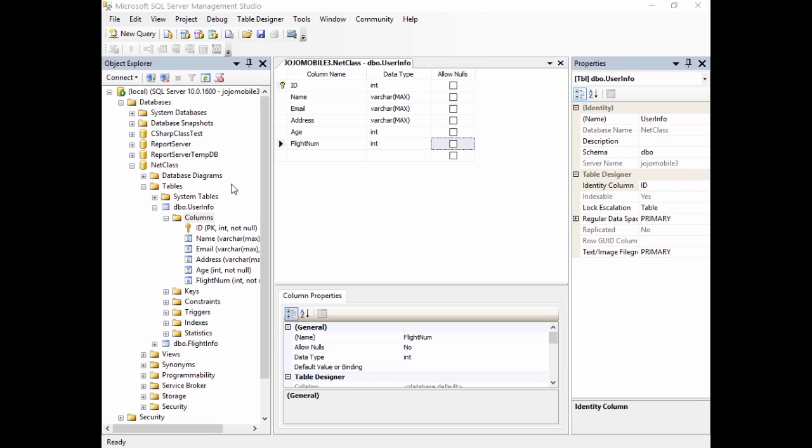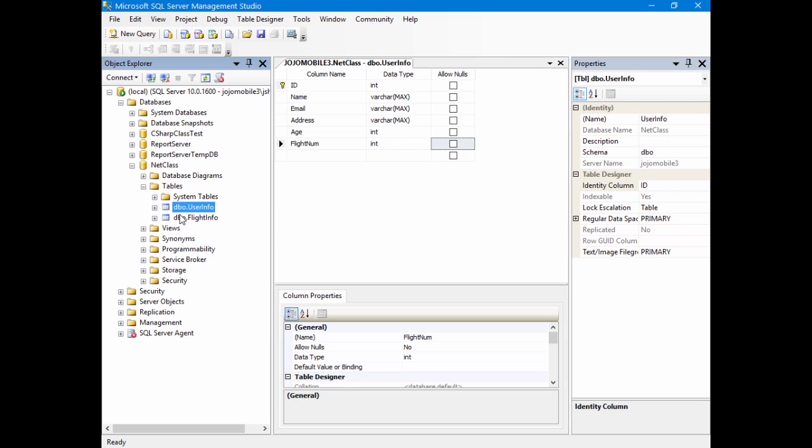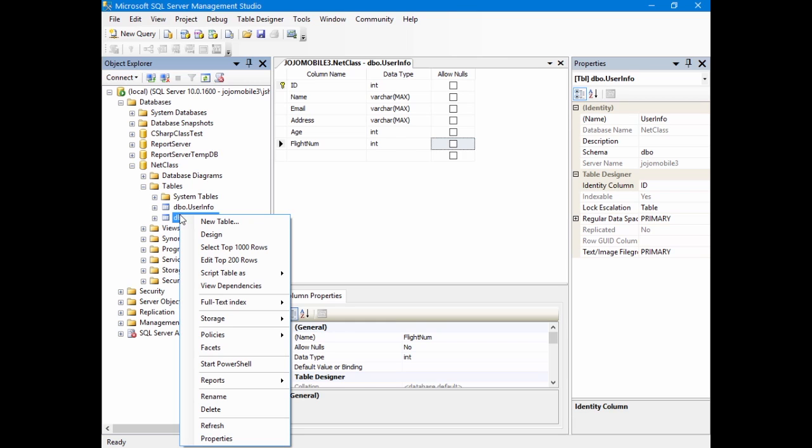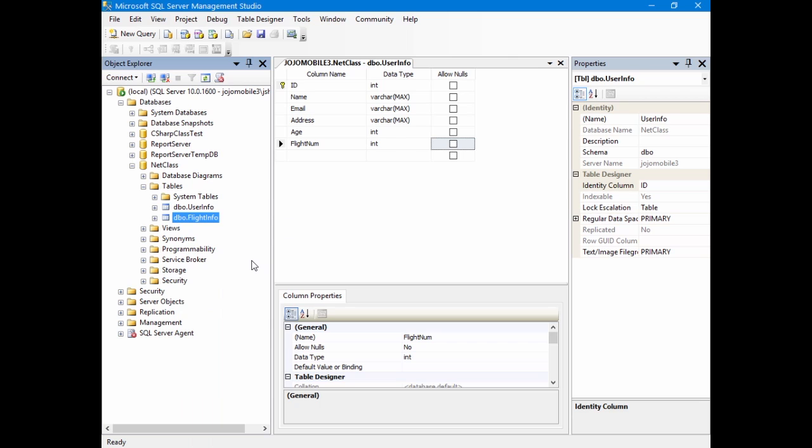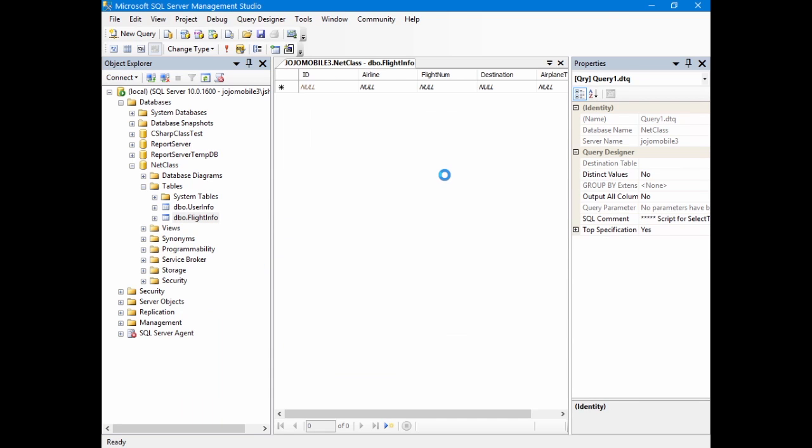So what we're going to do is right click on flight info and say edit top 200 rows. That number 200 is arbitrary. We'll talk about that in a sec. But edit top 200 rows. And so a new window pops up here and it has everything null.